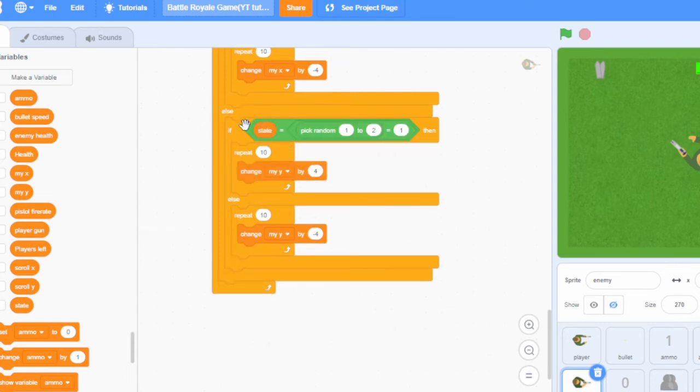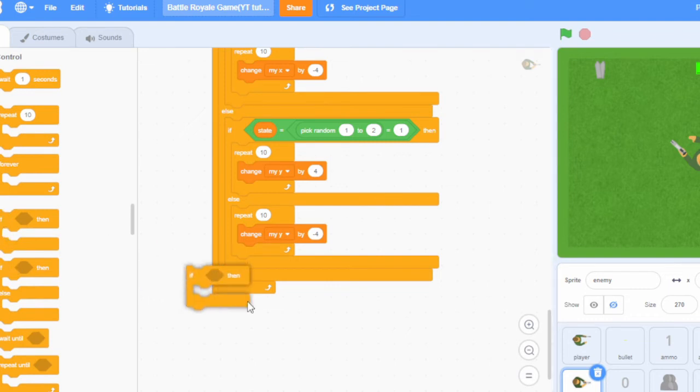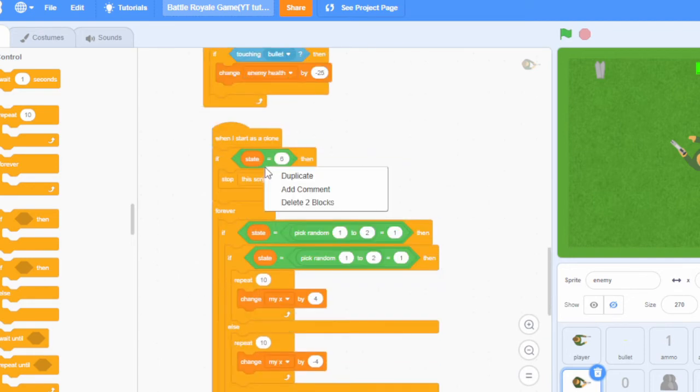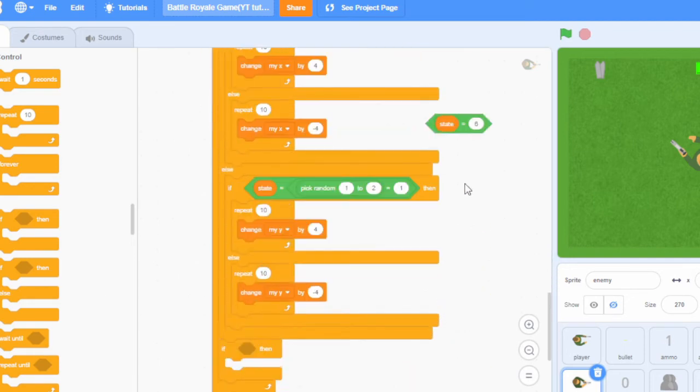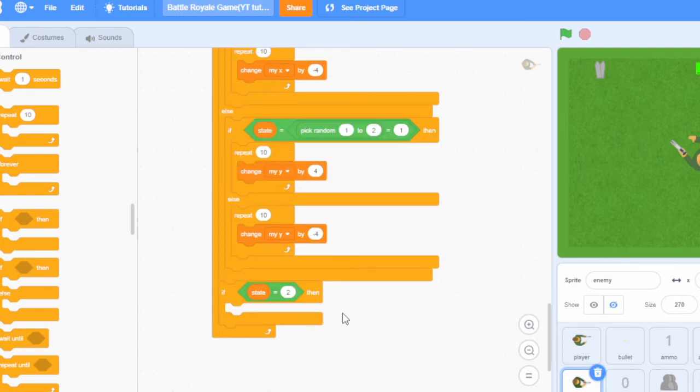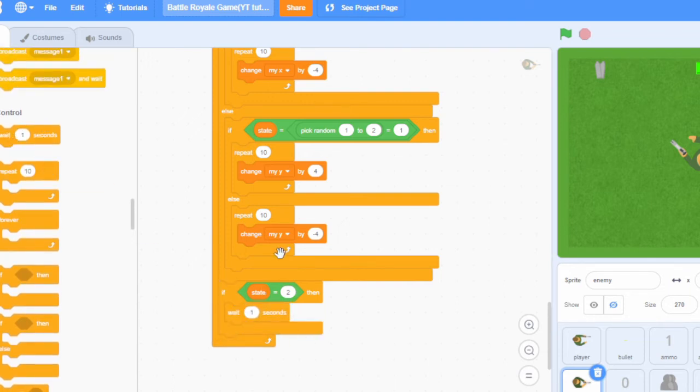Okay, then you want to get an if statement. You want to get an if statement, alright, and you want to put it outside the else this time. Alright, you want to get an equals to, state equals to, that's already right there. And in that equals to, instead of 6, you want to put 2. Alright? Then you want to get a wait 1 seconds, and you want to set your state to 1.